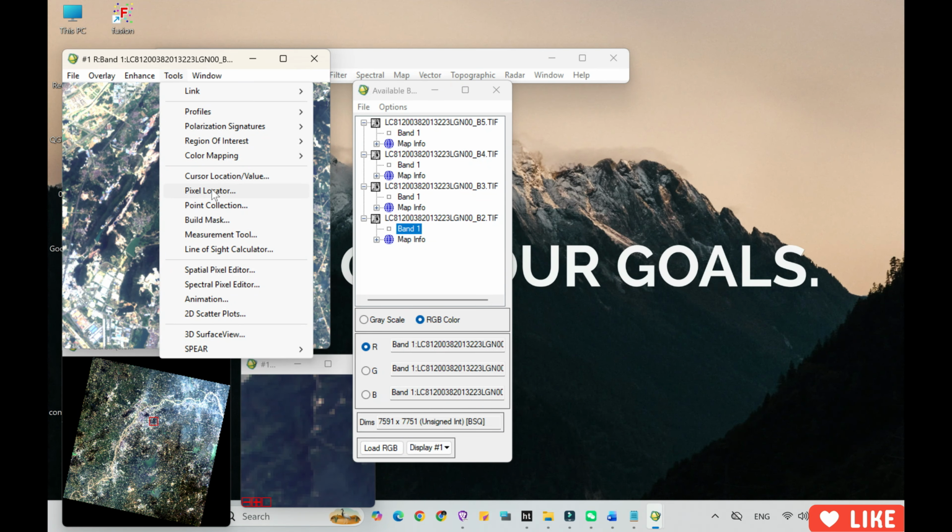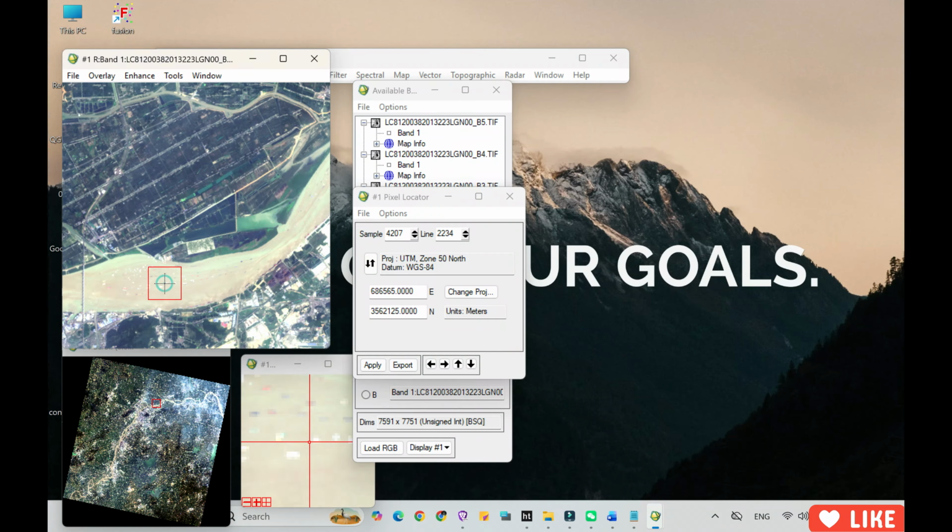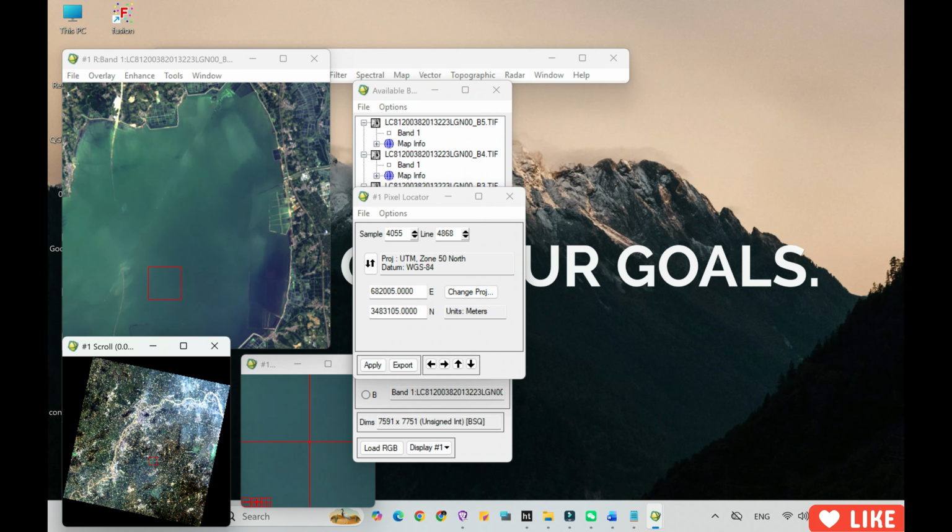To know about the pixel locator, let's go to the tools and find pixel locator. Wherever we click in the whole image, there is a pixel. So at the cross of the red, we can know the details of the pixel: the easting, the northing, the units, everything we have to know about the pixels. So this is the water body.